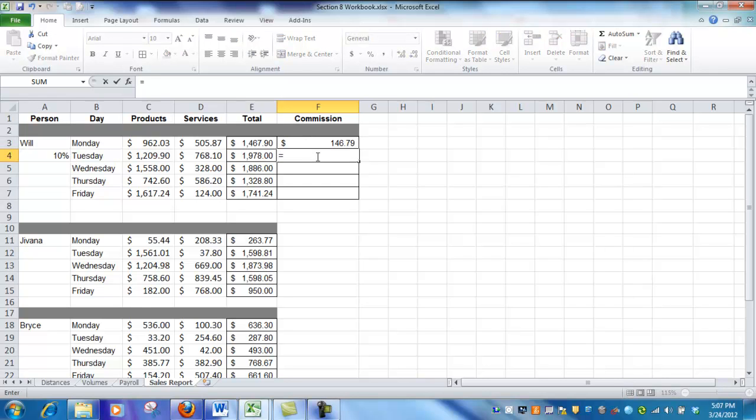We could do that again. The total times the commission rate, and again the total times the commission rate, and again, and one last time the total times the commission rate. Now you're probably saying to yourself, that was awfully repetitive. Why didn't you just fill down? Well, you can't fill down.